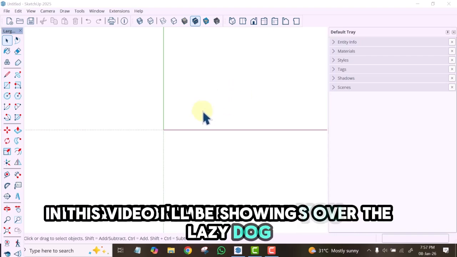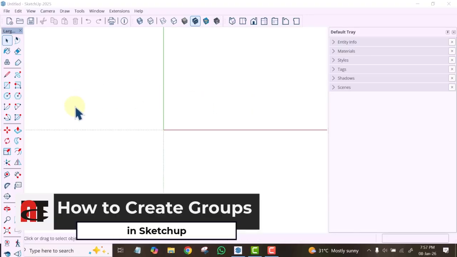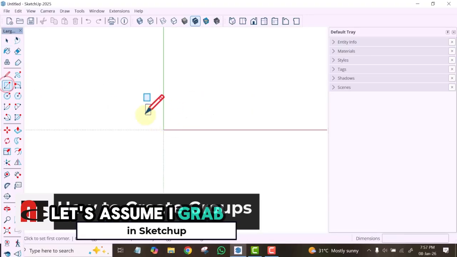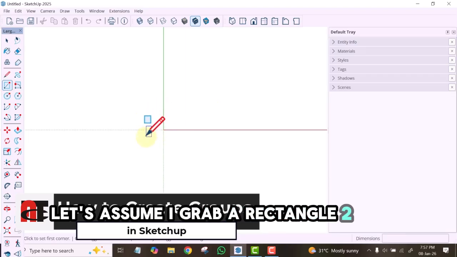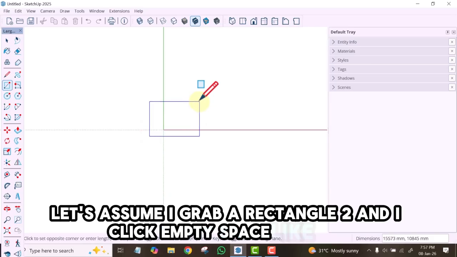In this video, I'll be showing you how to create groups in SketchUp. Let's assume I grab a rectangle tool and I click empty space like this.